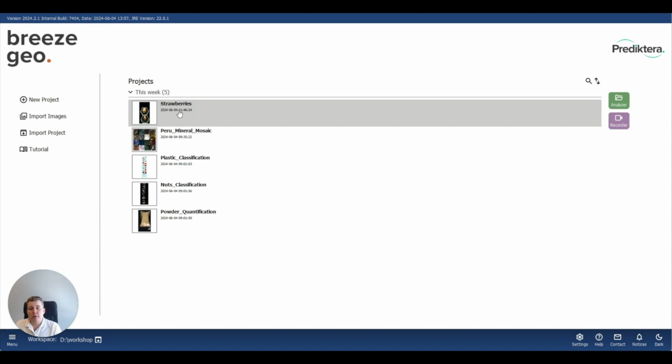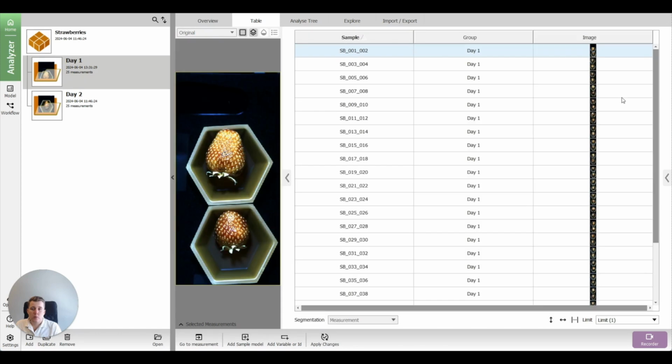And we can now see that our previously empty project now has a preview image here of some strawberries, meaning that at least one image consists within this project. So if we press Analyzer, we get into this project, and we can now see here that we have a lot more images, and this is because this is a previously recorded study which we will use to analyze the Brix value of the strawberries, and the Brix value is basically an indicator of how much sugar we have in the strawberries. But before we start doing any analyzing, let's talk a bit about the file structure.